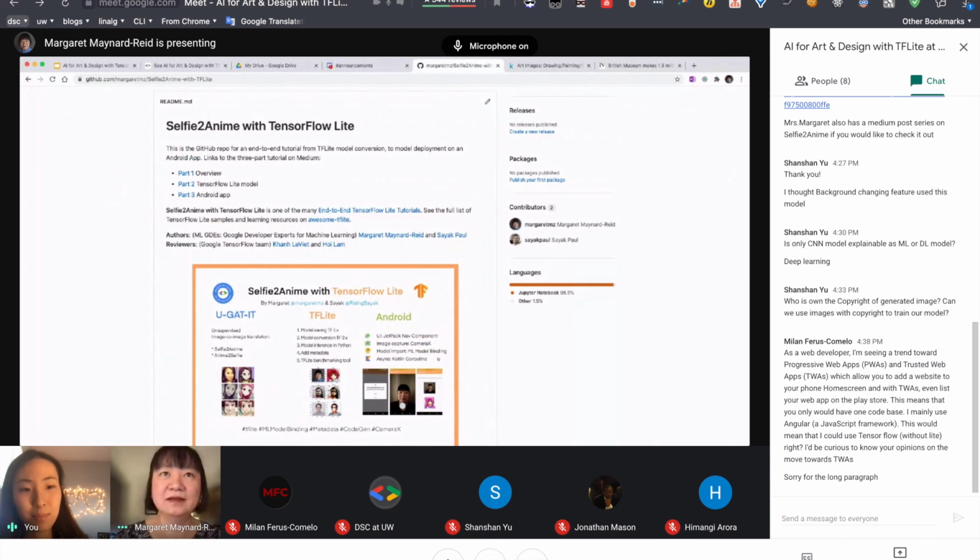And then I think Milan sent a question in the chat. As a web developer, she's seeing a trend toward progressive web apps and trusted web apps, which allow you to add a website to your phone screen, and with TWAs, even list your web app in the Play Store. That means you only have to choose one code base. She mainly uses Angular. This would mean she could use TensorFlow Lite. So she's curious about your opinion on TWAs.